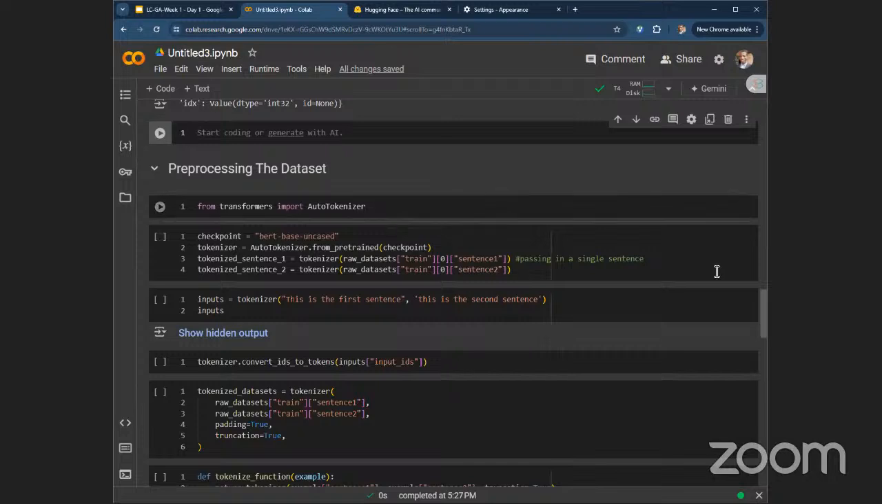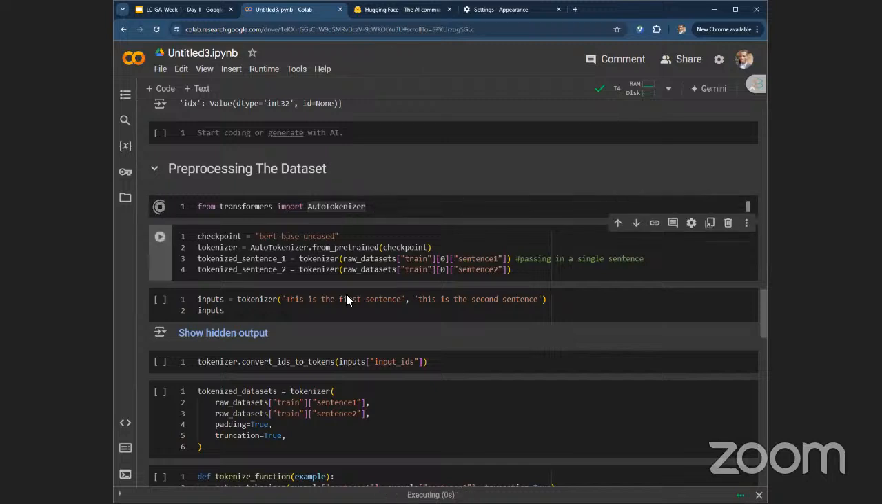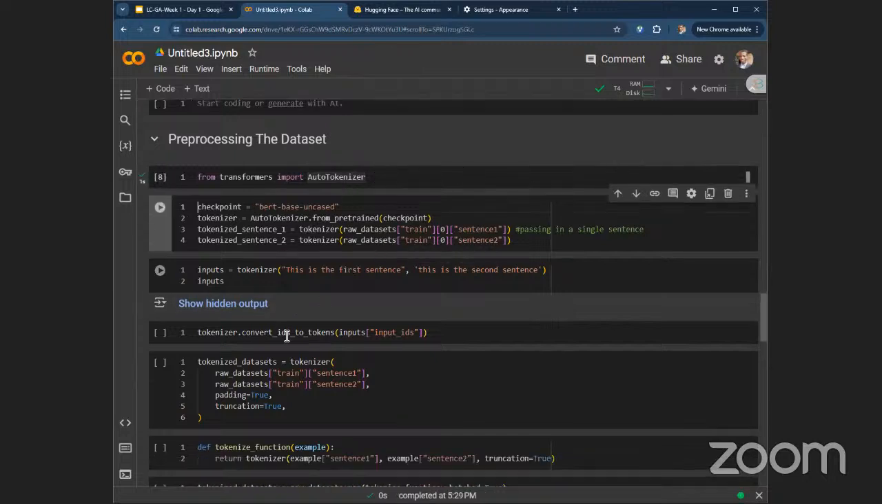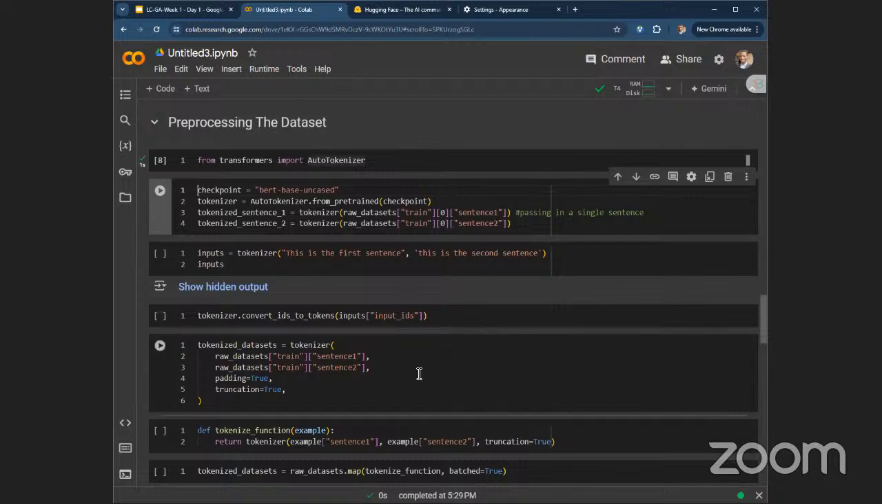Now, for us to preprocess the data sets, we make use of the AutoTokenizer from the transformers library. So we have to import the library. Most of these are what we did last week, and we're just continuing from it. And we're using the checkpoints. This checkpoint is from the Hugging Face library as well, and it is based on cased.